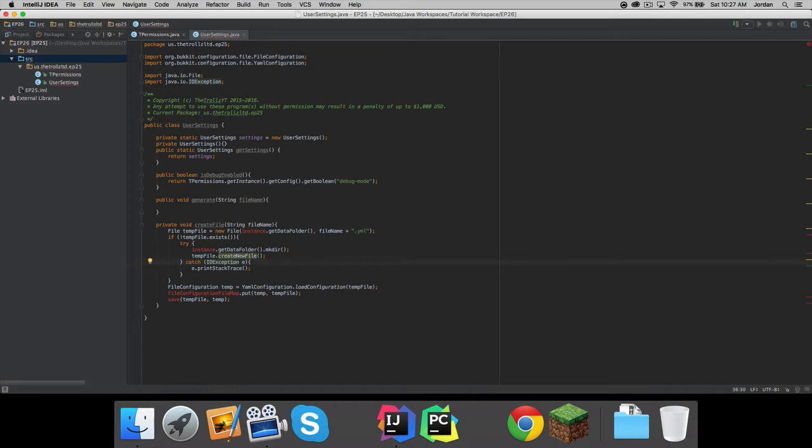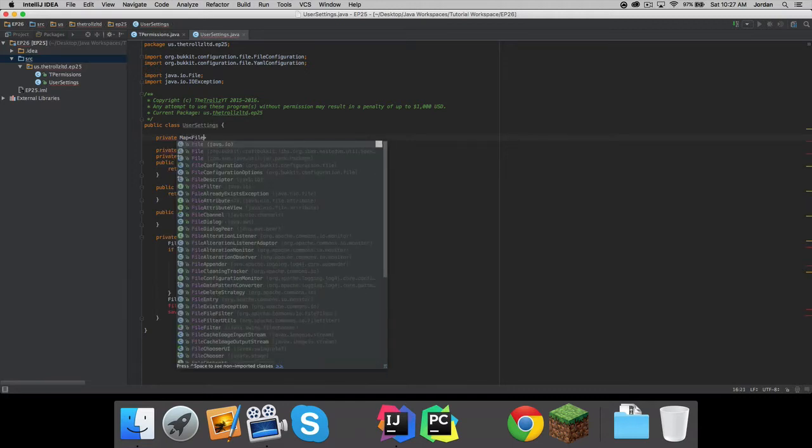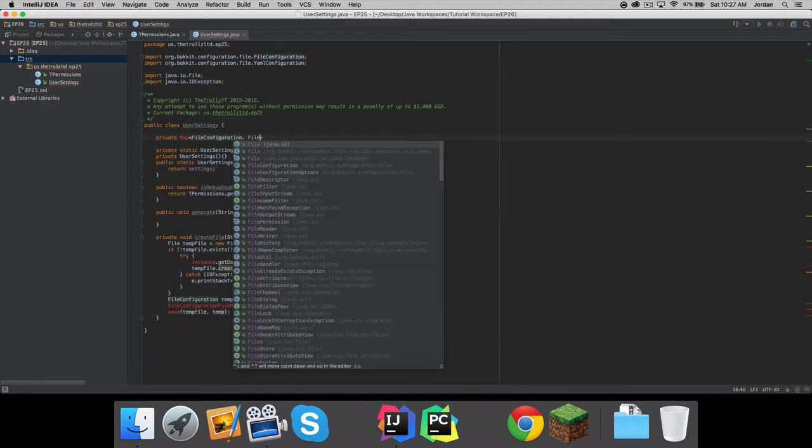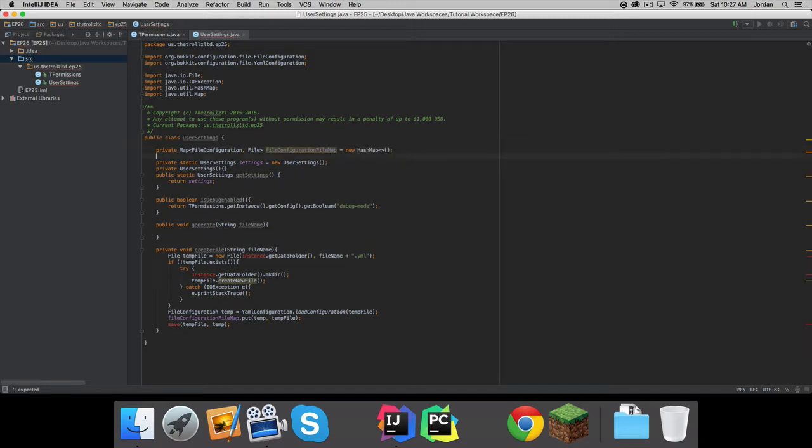And we're going to need to do some things here to make this work. We're going to need a private map of a file configuration followed by a file, and this is going to be called file configuration file map, and it's going to be equal to a new hash map. Now we need to do these instance variables. This is easy. We can just do tpermissions.getInstance.getDataFolder, and that was really easy. We don't have to do anything else for that.